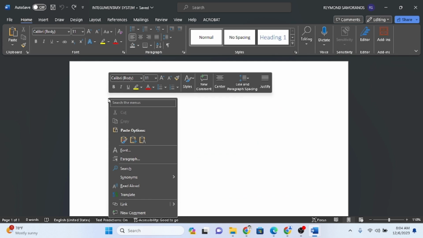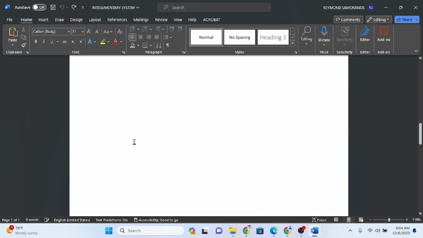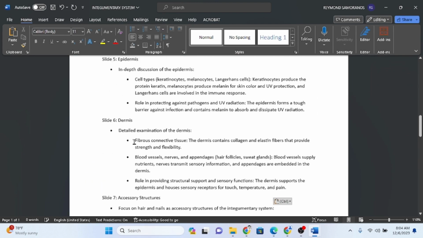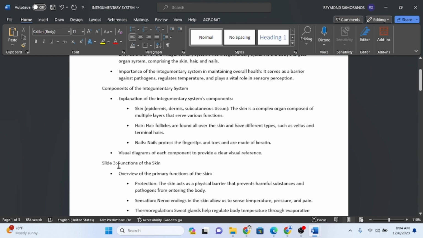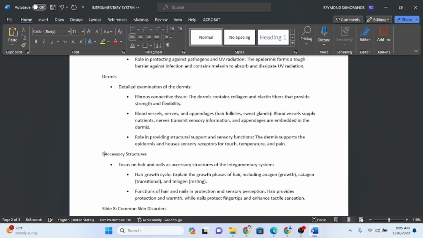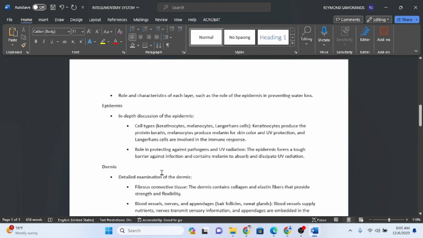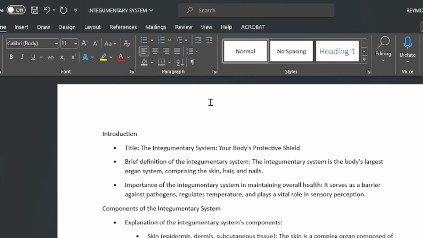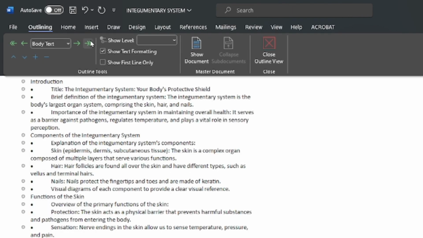Once you have the detailed text result, open a Word document. Right-click and under Paste Options, select Merge Formatting. Now, let's do some editing. Remove any unnecessary text that you don't want in your PowerPoint. When you're finished, navigate to the upper part of the document, click on View, and select Outline.